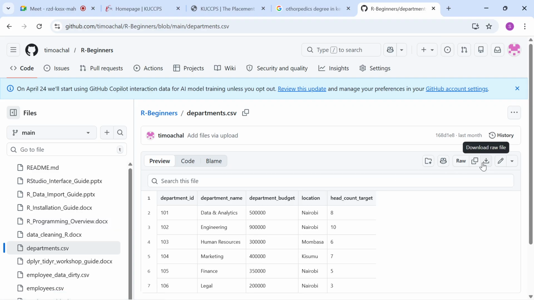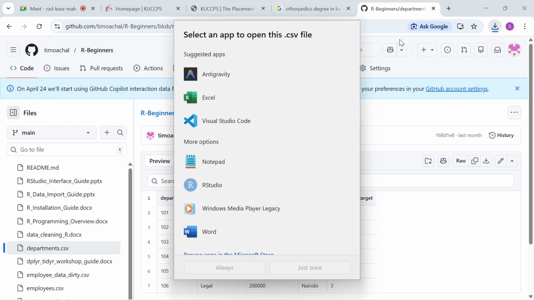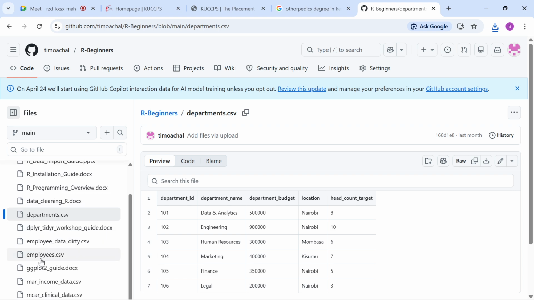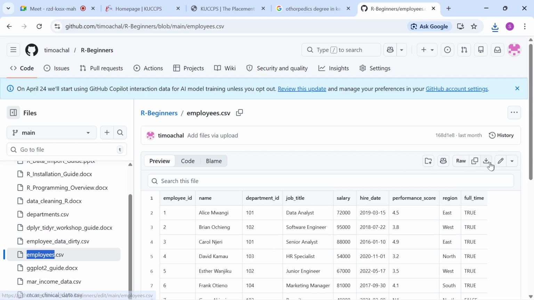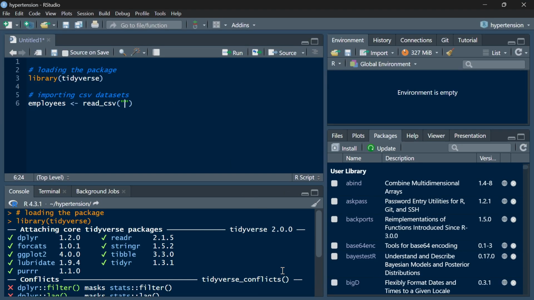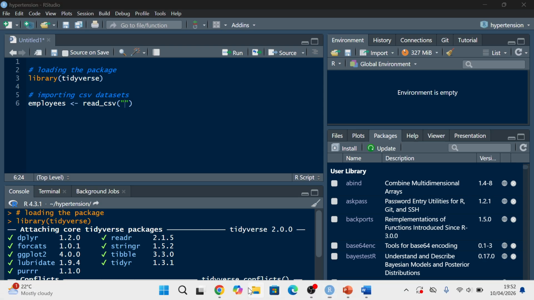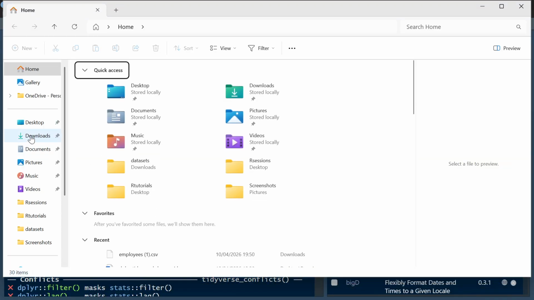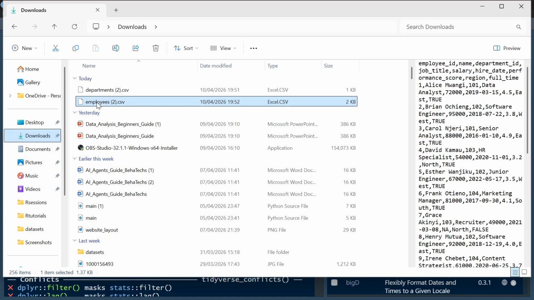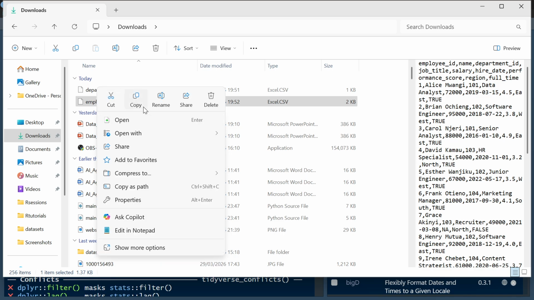I can locate them and then I can download them right here. So let me come and import them since they're in my download section. I go right here to my download section. They still have that same issue, but I can just copy the location.